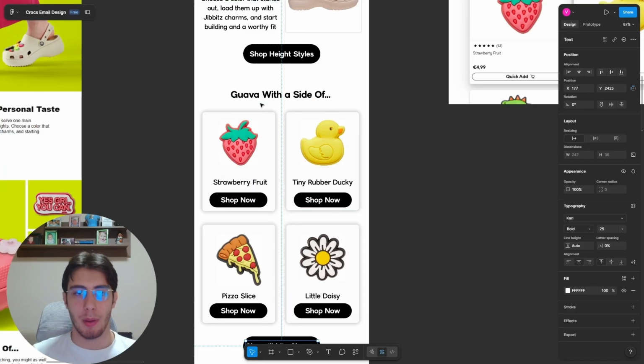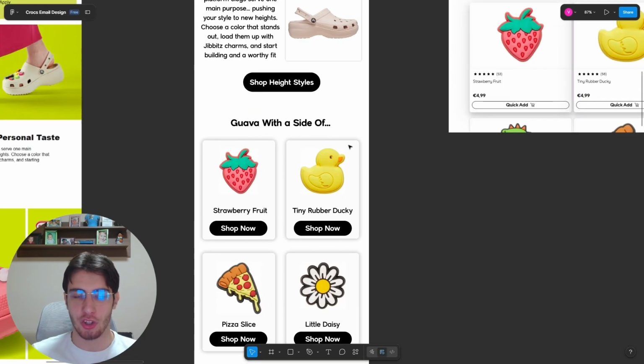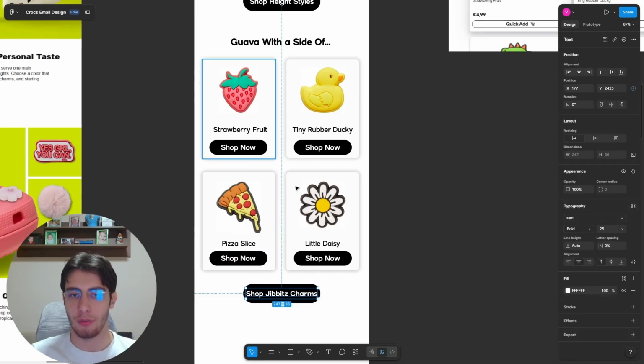Why? Well, people are seeing these ones. If they want a specific tiny rubber ducky, they can click shop now and go and buy a tiny rubber ducky. But if they want any others that aren't shown here, they can click here and get to the actual product page, listing all of these.